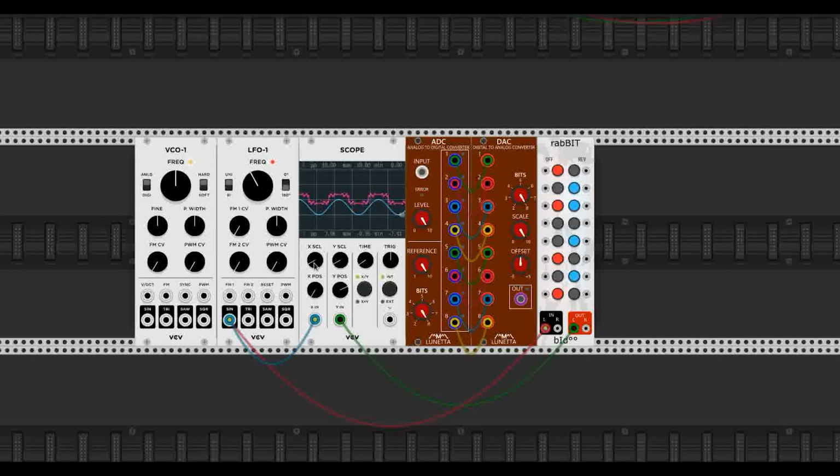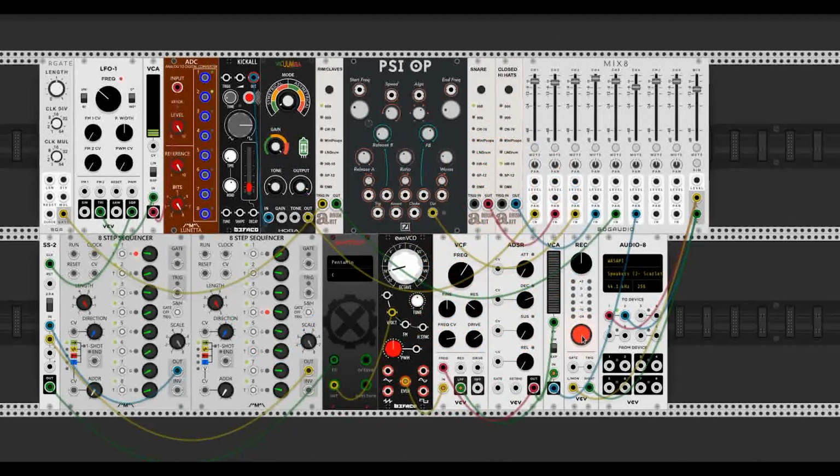All right, now let's get into the patch. So now we're here with the ADC module and this kind of drum and bass patch that will be used to demonstrate the kind of hocketing you can do with its gate outs.